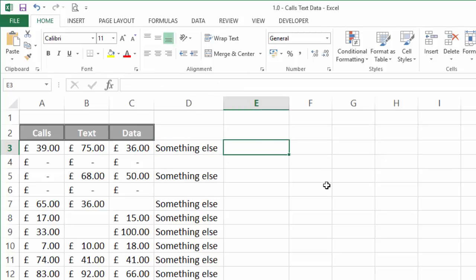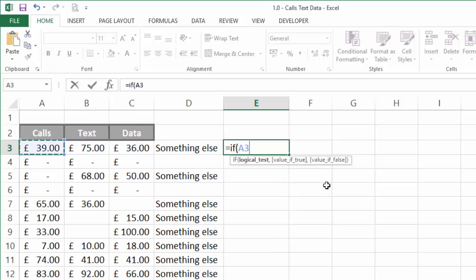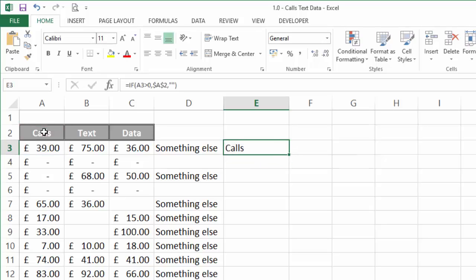Now our second test is another if test, and we're going to build it individually and then put them all together at the end. So we're going to say, if this cell value is greater than 0, then return the value in A2. We click A2 and hit F4, because we always want to return the value in A2. Then comma, and the value if it's false is a double quote, which is a blank. So enter. Now I'm just going to copy those down.